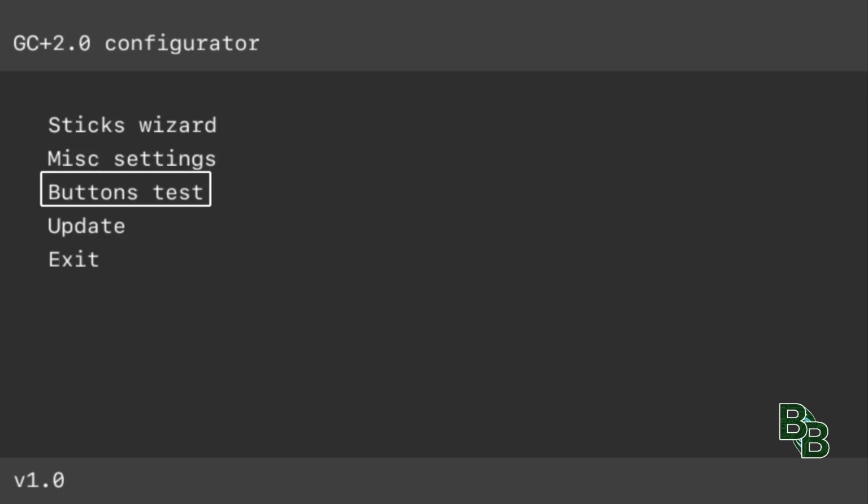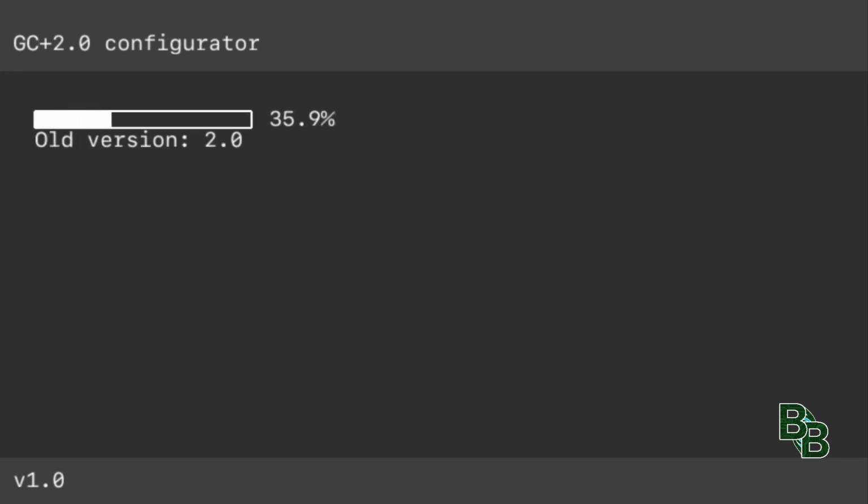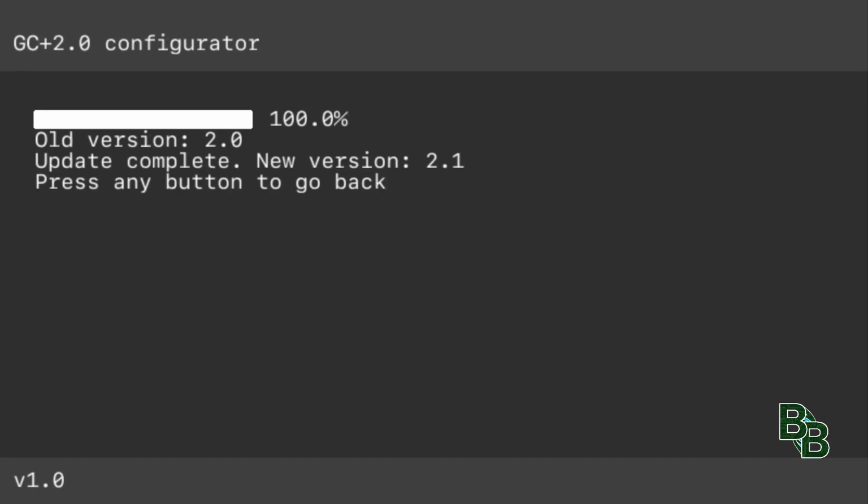Finally, the last menu is the update one. Just go there and it will flash the new firmware from your drive into GC+ 2.0. The process takes just a few seconds and it's very straightforward.